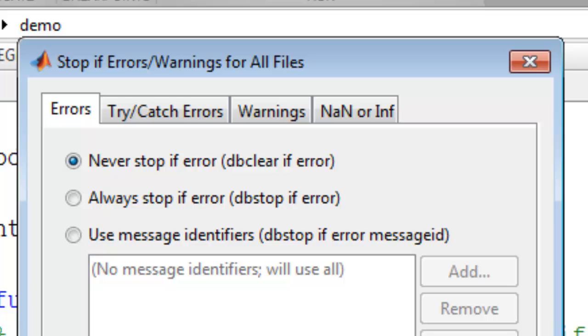Recall that when I started working with this code, I had a division by zero that caused an infinite value. In MATLAB, that is not normally a fatal error. Note the tab to stop if NaN, not a number, or Inf, infinity, occurs in your code.